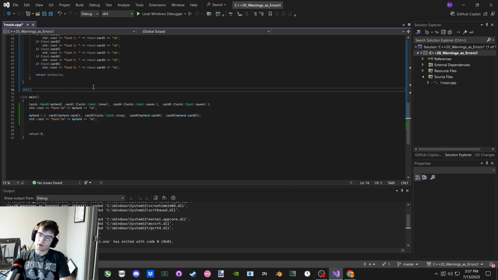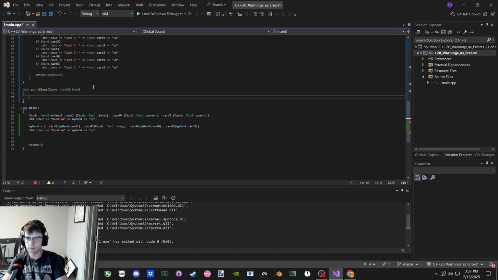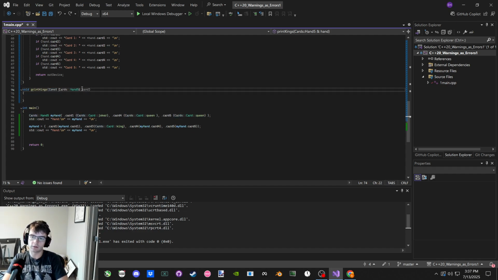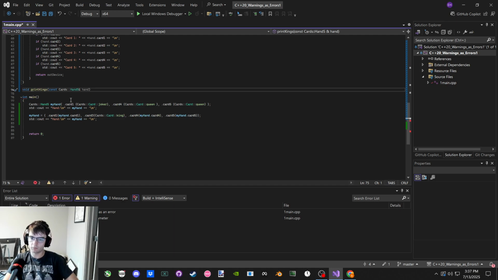How do you make a function that's called void print kings, and I could pass it a cards and 5 reference, and really I could pass it called hand. I'm curious what the 2 issues it had were, and we could make this const so we can't mess with it. Hand is unreferenced. What were the issues it was having before? Here we go.